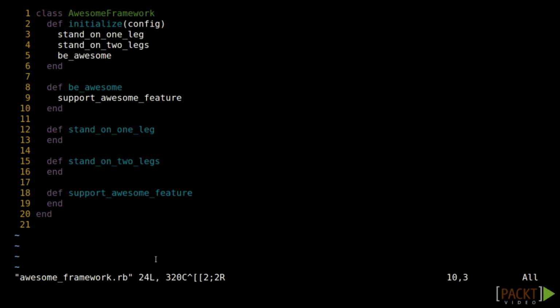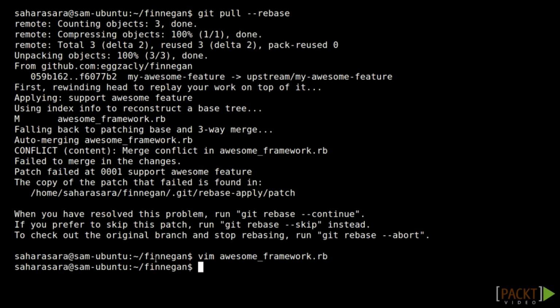Now she has the file the way she wants it, so she saves and quits. Note that we just did this resolution manually. There are in fact many merge tools that can be used that can guide you through the conflicts, but without configuring any of those, we can accomplish the same thing with a basic text editor.